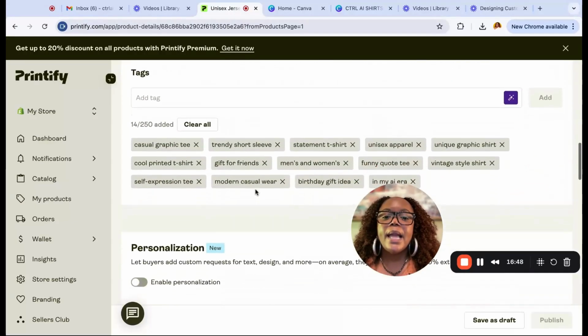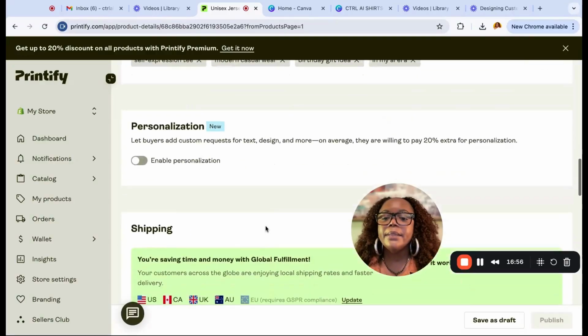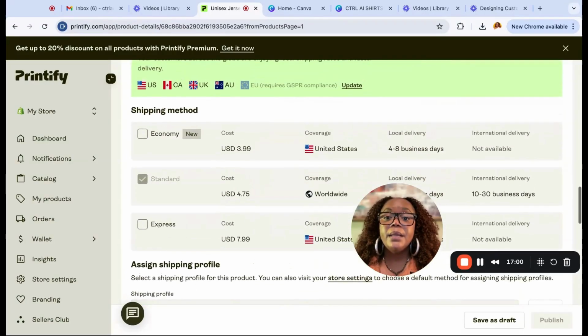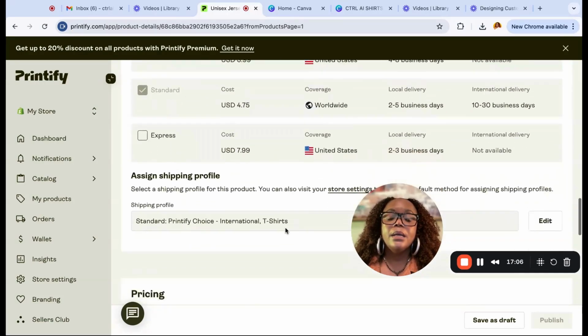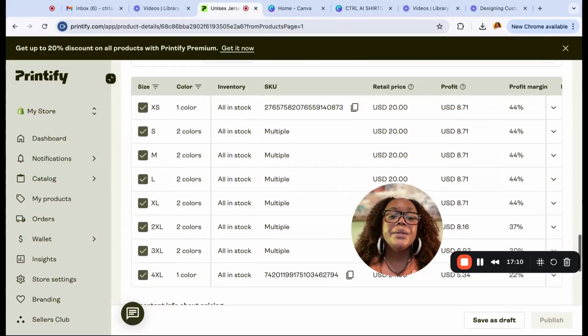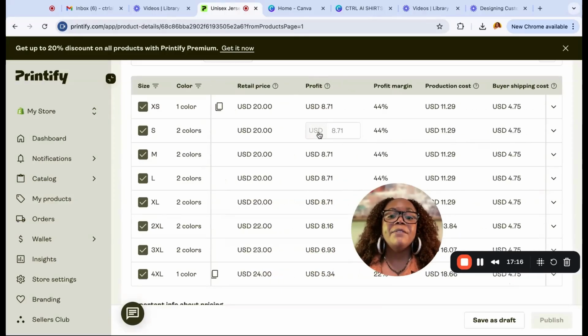And then down here is where you choose your pricing for your shirts and you see what your profit would be. This is your profit and your profit margin. And the way that is done is that this is the cost of the t-shirt and this is your production cost. The shipping is on the client. And then if you price it at $20, then you are making $8.71.